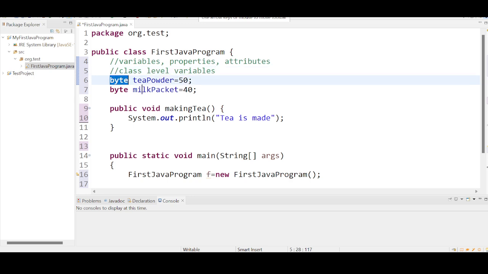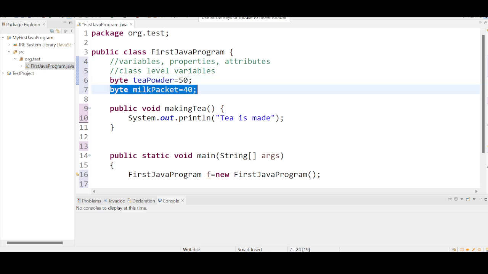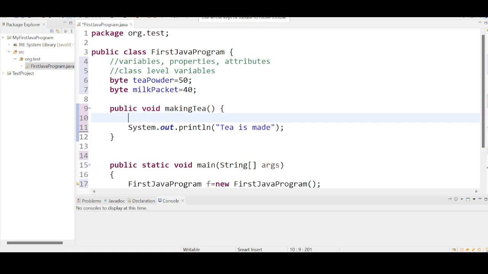Right? This is a class level variable. Likewise, when you declare a variable inside a method, for example, byte a equal to, this variable is called as what? This variable is called as local variable.